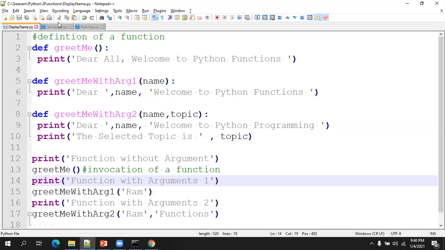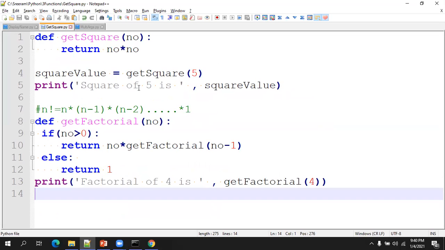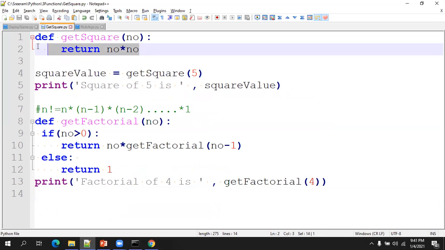Okay, let us see another one which has a return value. The only difference between the earlier one and this one is that we are having a return keyword. Sometimes you will be defining a function where you need to perform a calculation and you want to send the output as a value to the calling program, right?